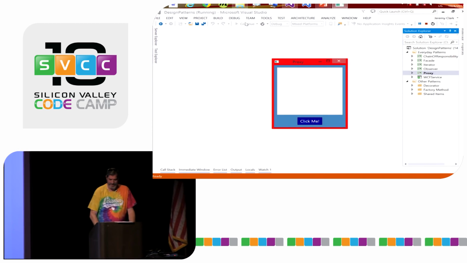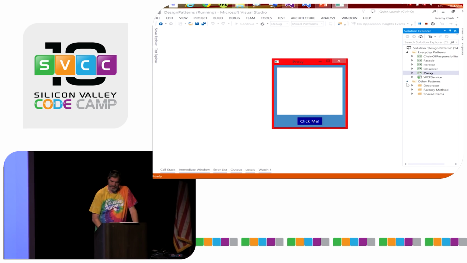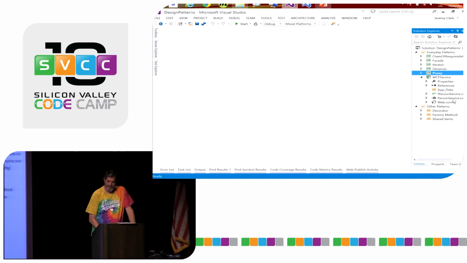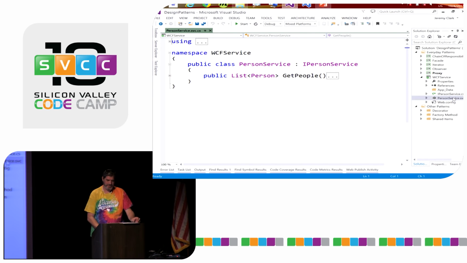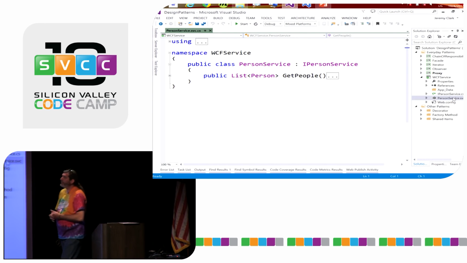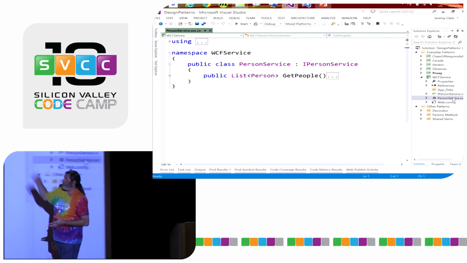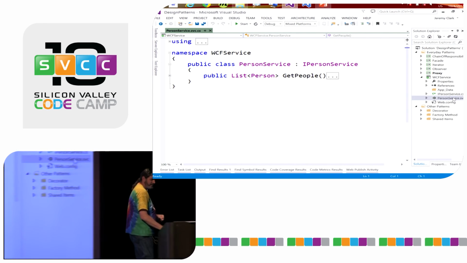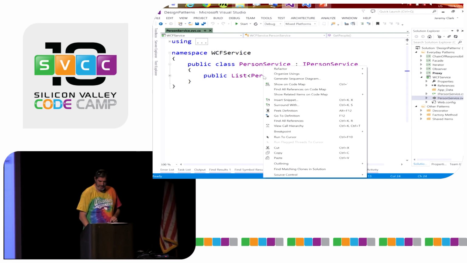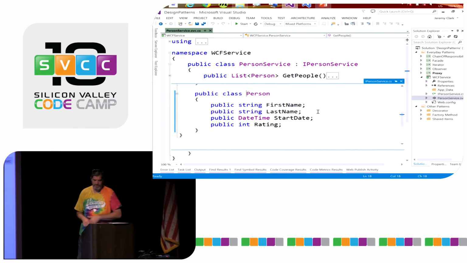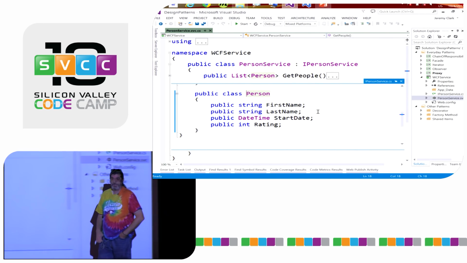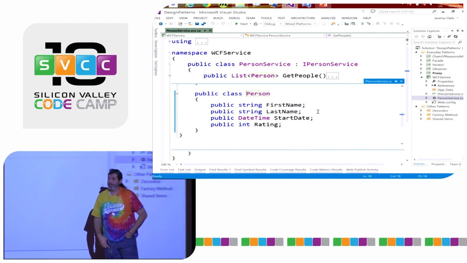Now what I have is a WCF SOAP service that's actually here in another project that we can take a look at. And this is where we want to get our data from in this case. So this is a pretty simple service. It just has one method, which is called getPeople, and it returns a list of person objects. And if we look at what a person is, we'll just peek into that definition. We see it's a very simple object. It just has a first name, a last name, a start date, and a rating. That is the shape of our data.